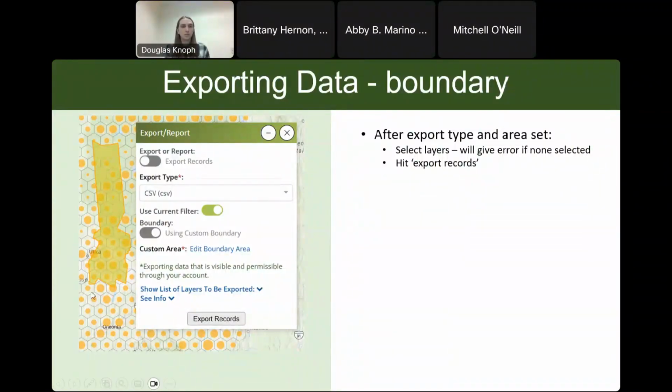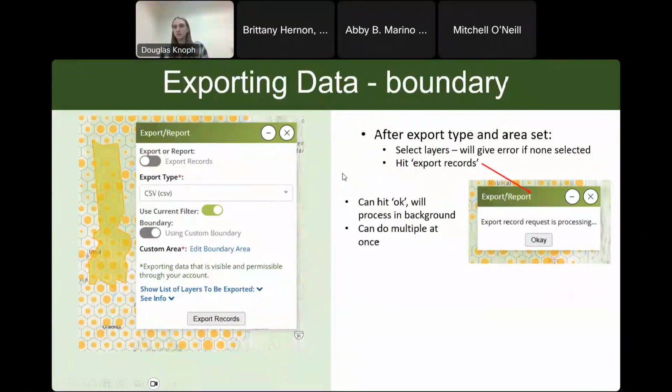So you just want to hit this little drop-down list of show list of layers to be exported and turn on the ones that you want to be exported, and then hit the export record button down at the bottom. After you do this, it will indicate that the export request is going. If it's just a small handful of records, it could take a few seconds. If you're doing many thousands of records, it could be several minutes.